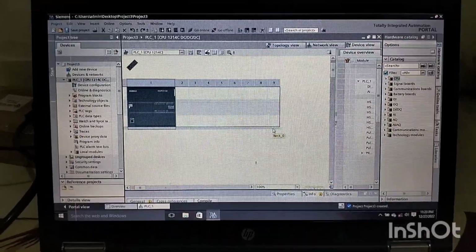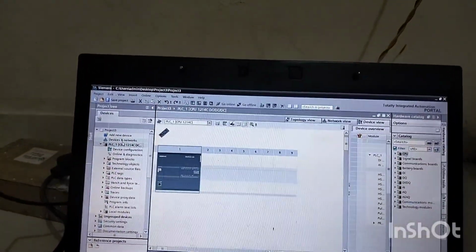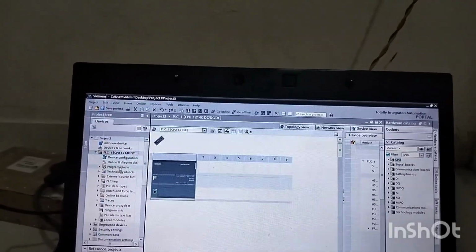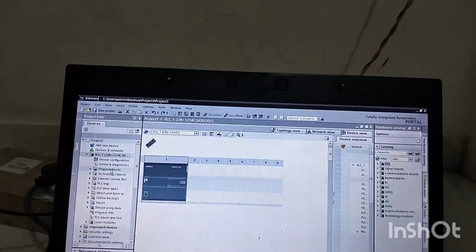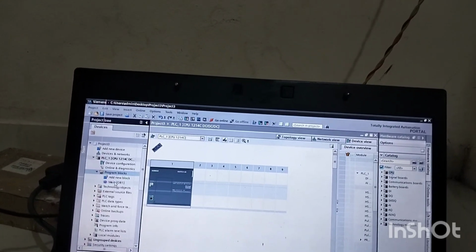Now it is open. You can see here the PLC image, and we want to program, so I will simply show you how to program it. We select OB1.